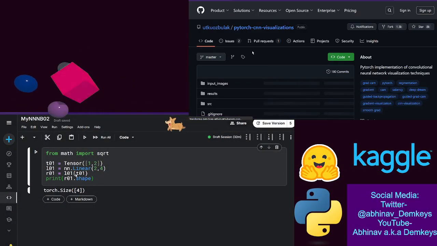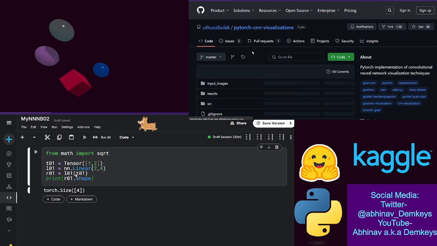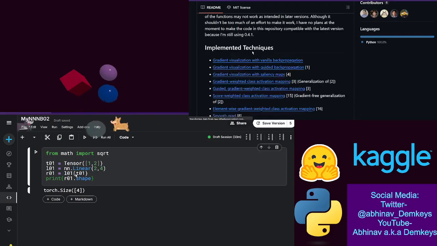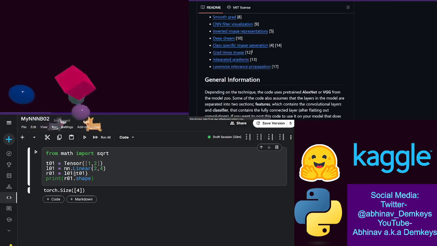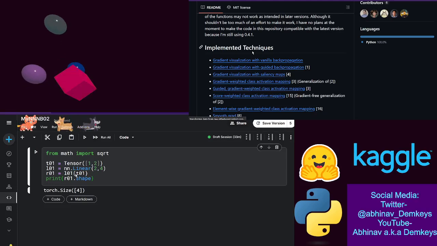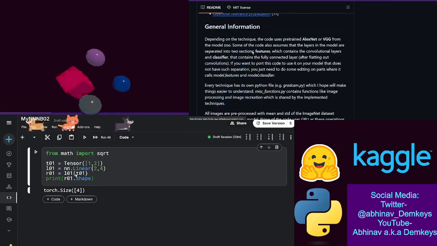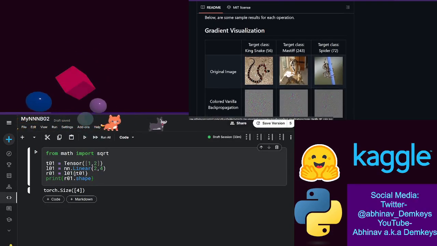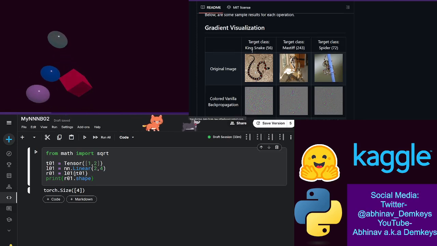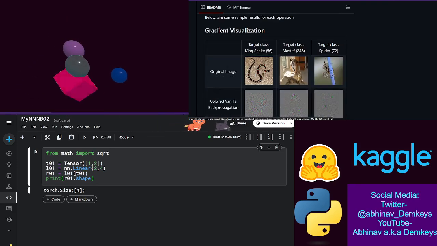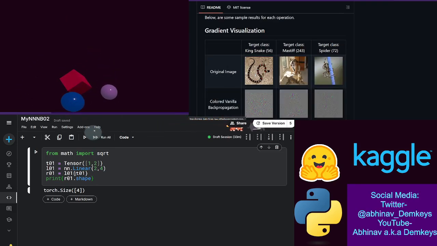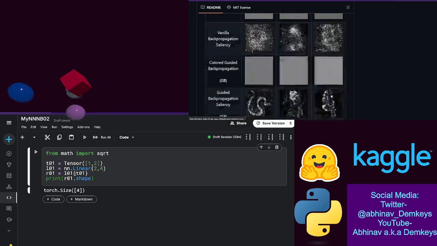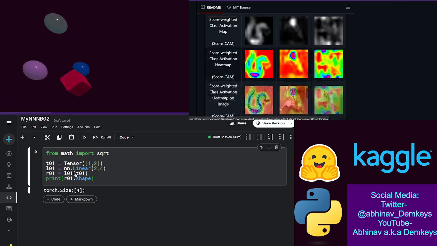Right. So this is the repo. And it seems like they've done a ton of work because there's a bunch of different methods that they've implemented, and they've also given visual examples. I don't know if it's exactly how the stuff is being visualized, but okay, this is how it's being visualized. So they have gradient visualization.